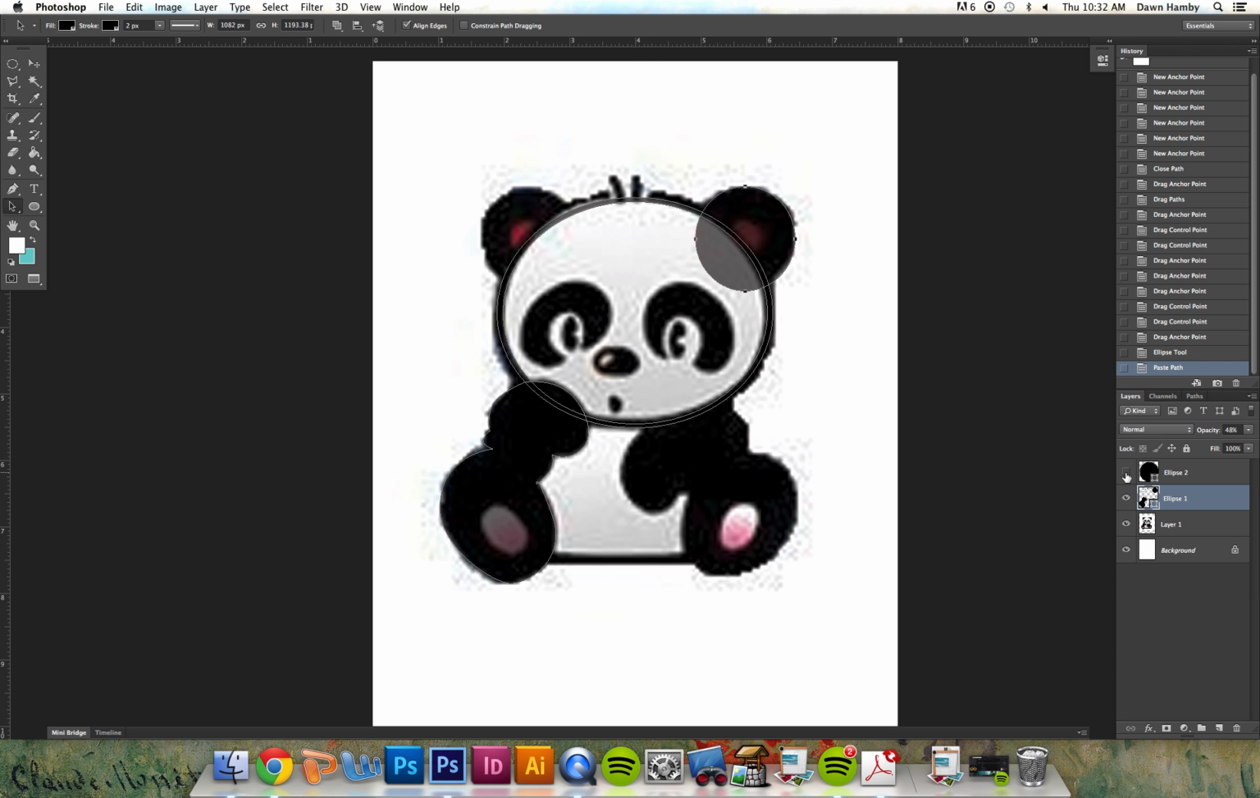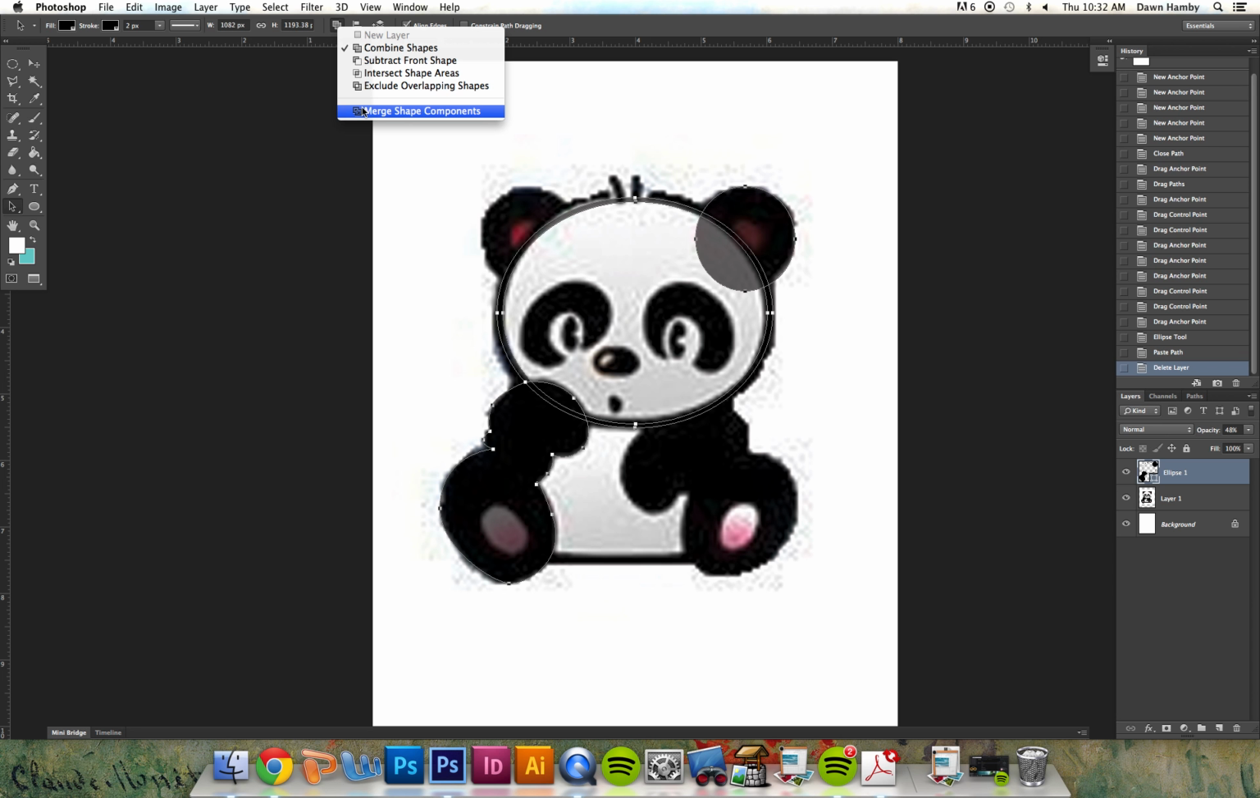You can also turn the visibility of this shape off, and as you can see, now the ear is in that area. Don't forget that you can also use the path selection tool to select the paths and merge the shape components. It used to be called combine, but I think that got confused up here, so they call it merge shape components. And what that does is it simplifies your shape. So where there's extra areas of the path, you'll see those disappear. It kind of cleans it up.